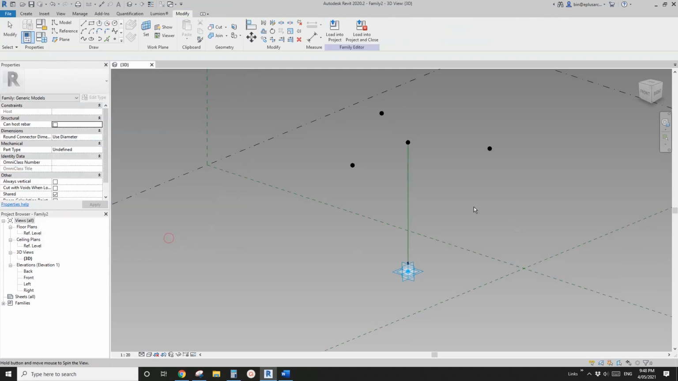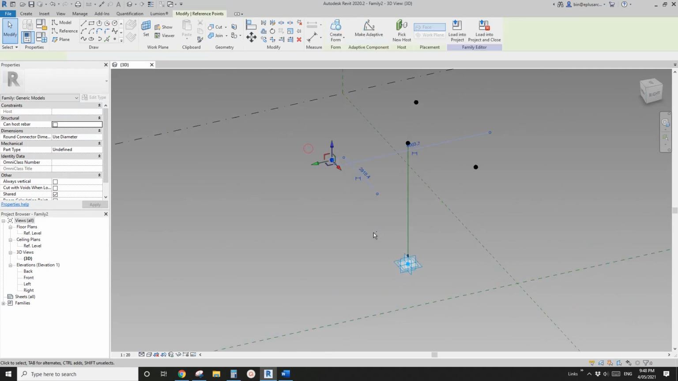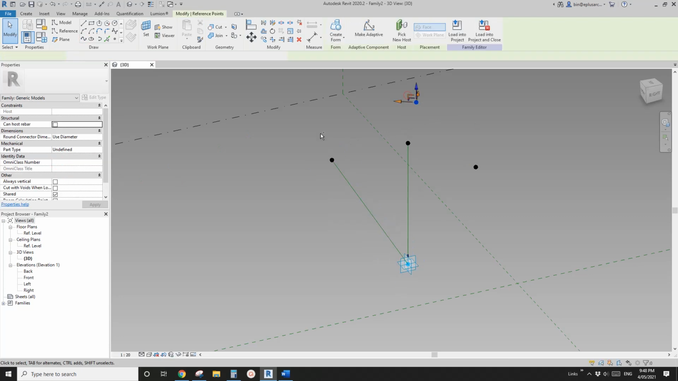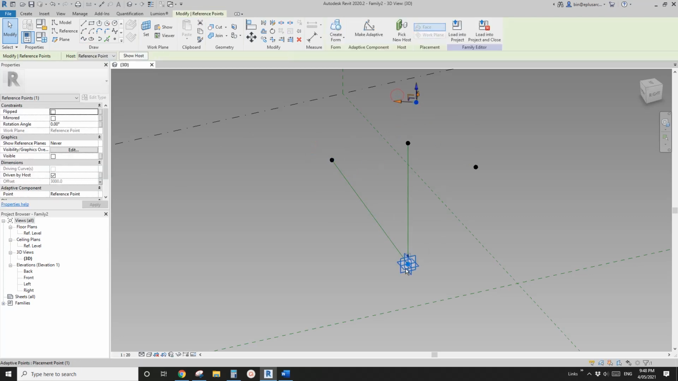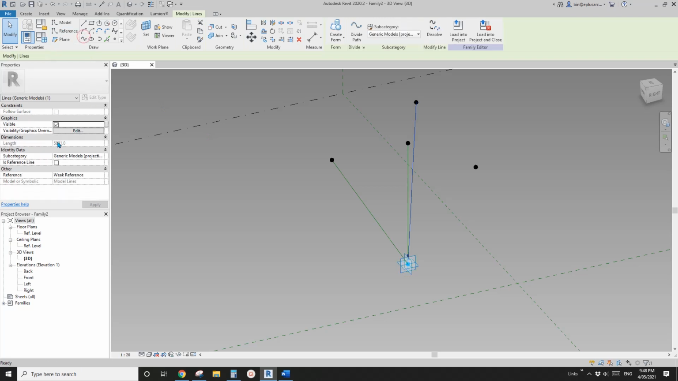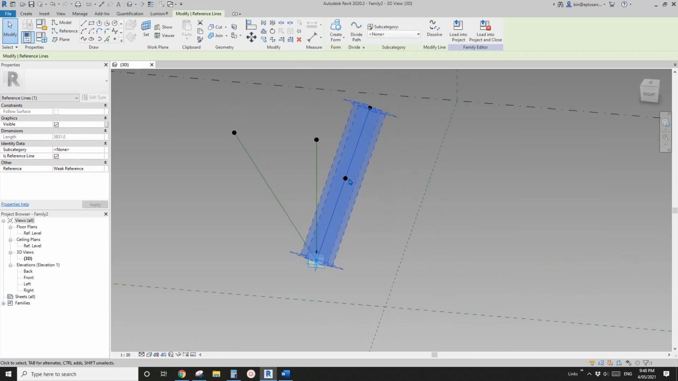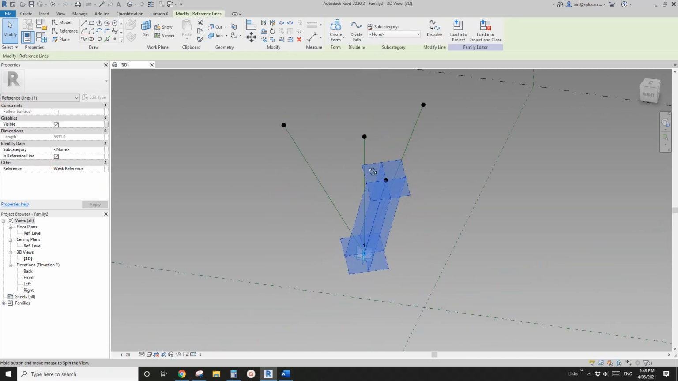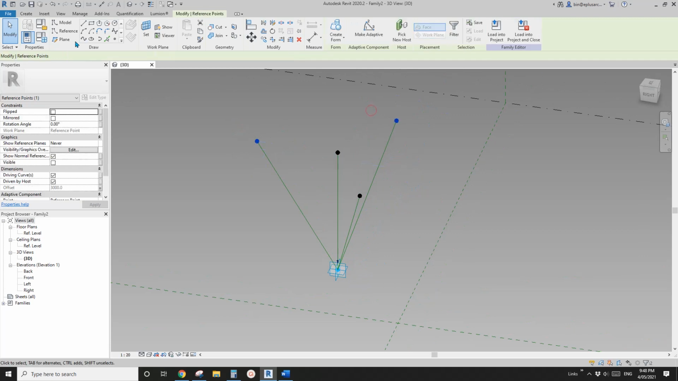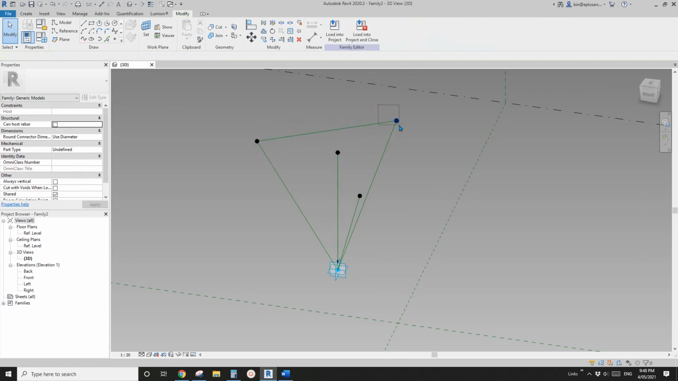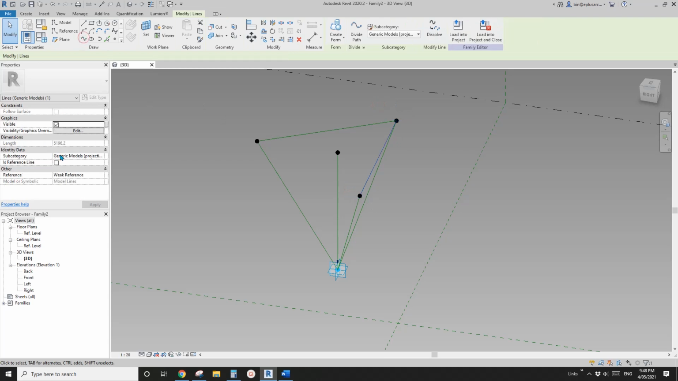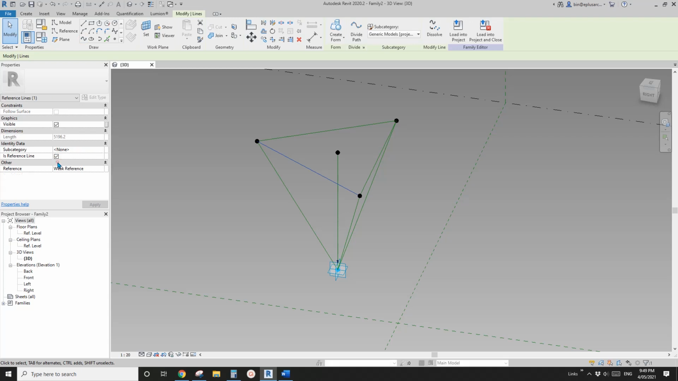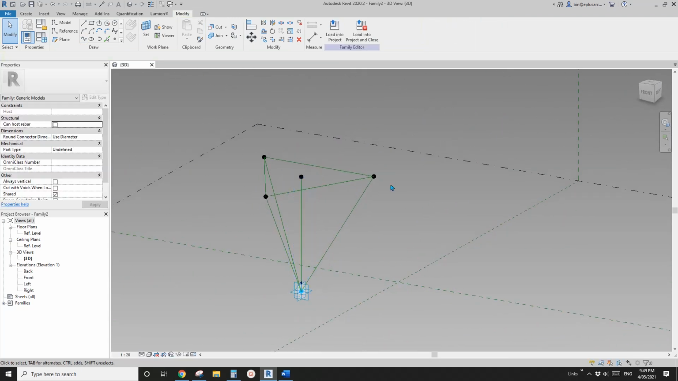Apply. Okay. And if I select this one and point 1, create a spline, reference line, select this one and point 1, spline, reference line, and also select this point and point 1, spline, reference line, and select these 2, spline, reference line, and the other pairs likewise. Okay, so now we have a shape.